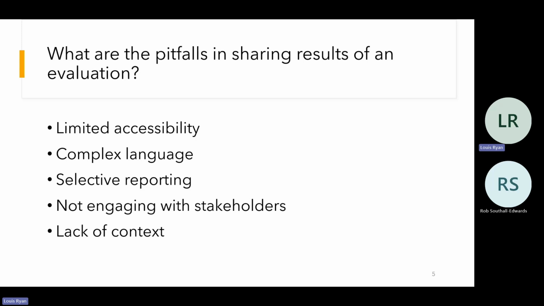So we always talk about a collaborative approach to evaluation and bringing people involved, community members, all the way up to policy holders. So actually, can we engage with them from the beginning? And I think that goes on to the point about not engaging with stakeholders. If we can engage with them from the beginning, we can then keep them involved in the process, update them, and share key findings with them.